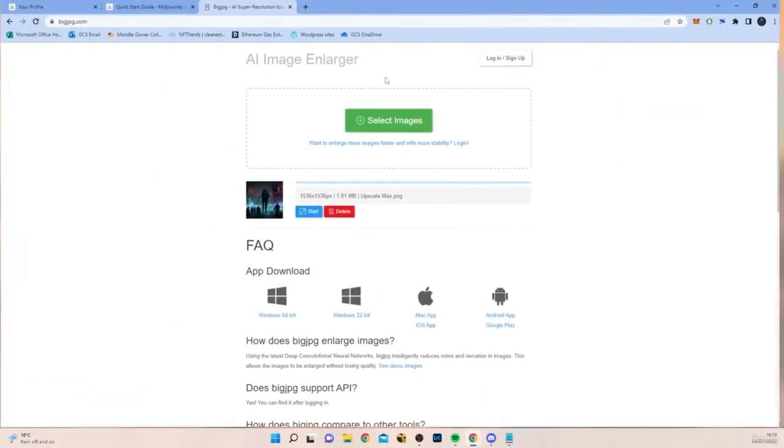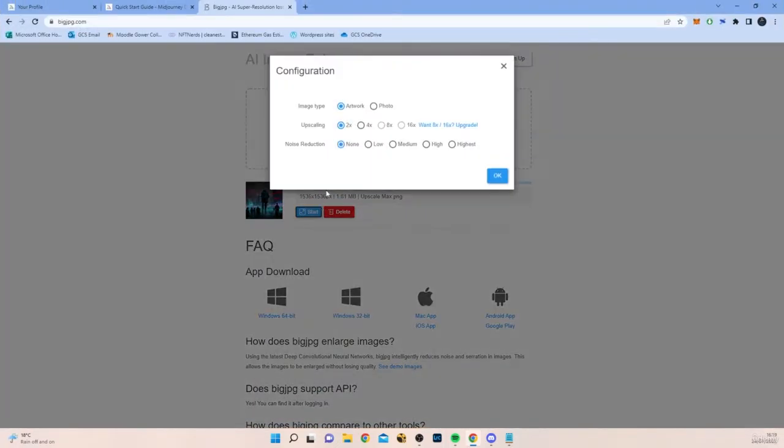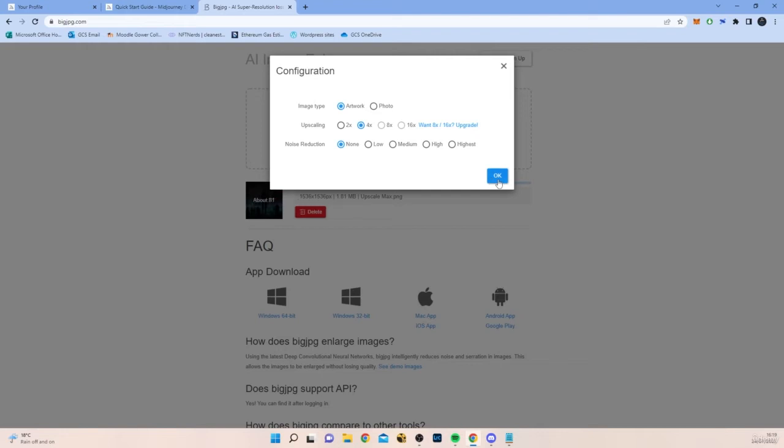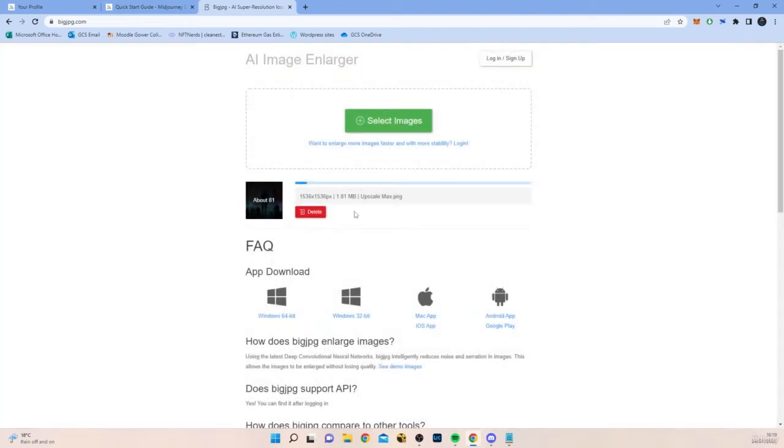There are loads of AI enlargers out there, but this is the one I use for a few different reasons. So artwork 4 times, and I'll keep the noise reduction to none. Click OK. And if I click start, there you go, it's doing it. So we'll do it 4 times. It'll be like 4K then, or actually 6K, because 4 times 1500 will be 6,000.